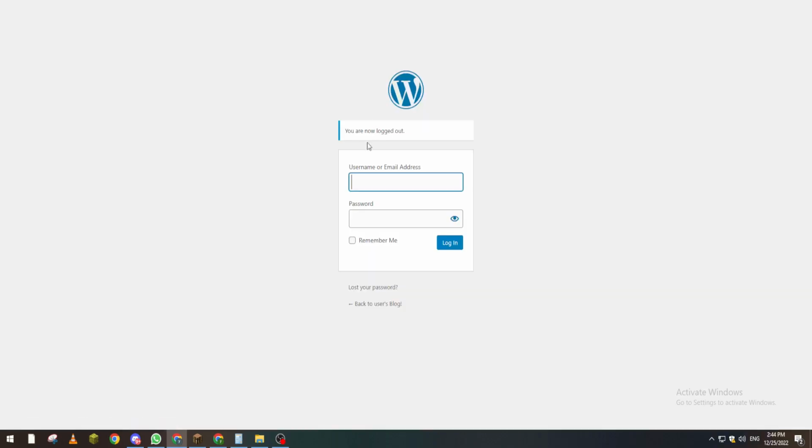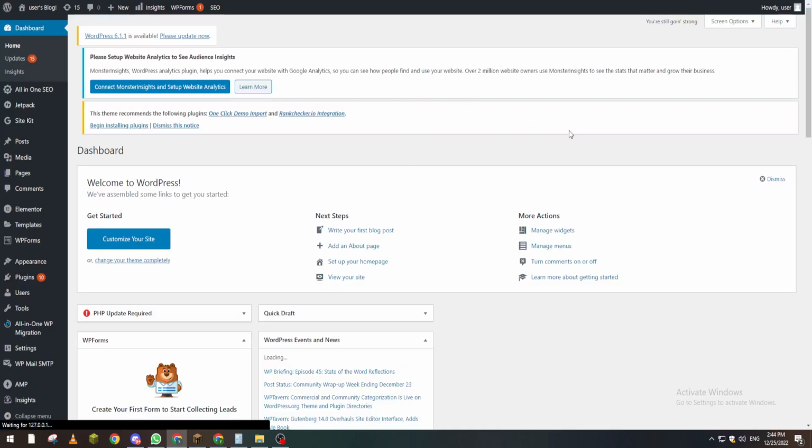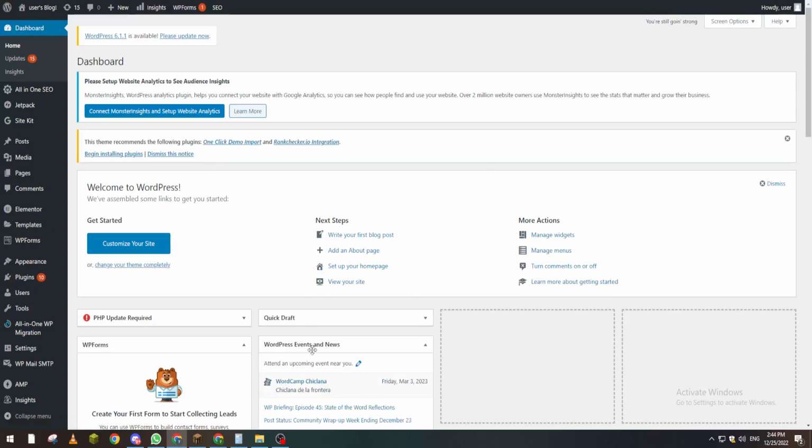So first of all, after you go to your dashboard, it will be something like that. Here you put your username and here your password. After you log in, it will be shown something like that. So here you will be ready to start working.